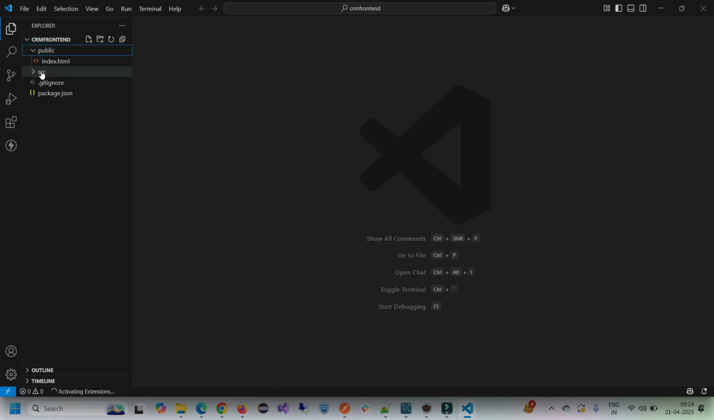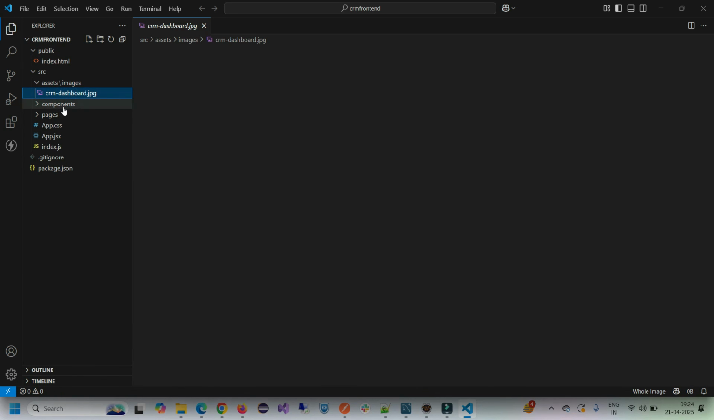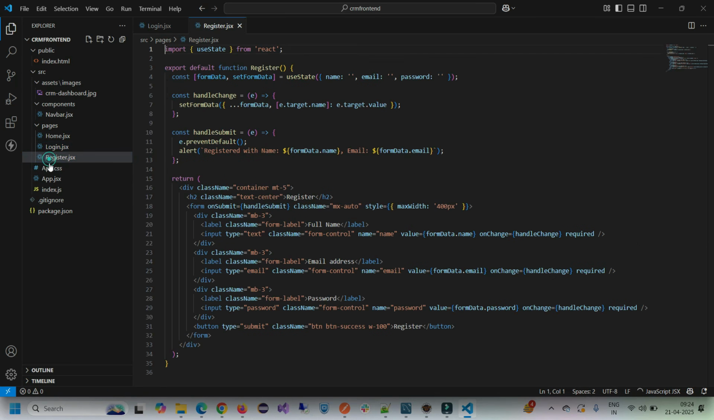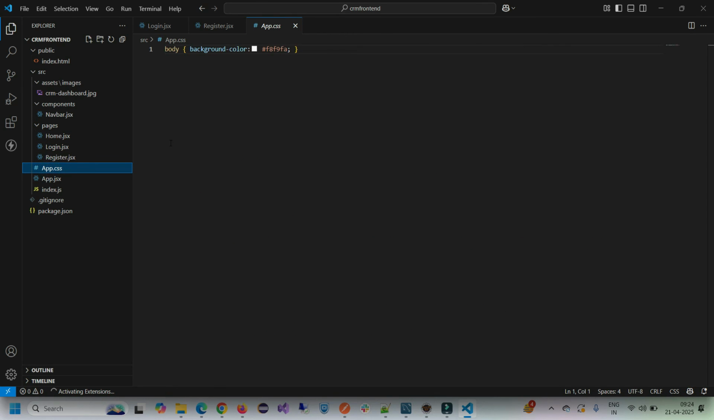Now if you see here, we have src and assets. Under the assets we have the images that we are using. Then we have pages: home page, login and registration page. That's nice. In the login page we have source code as well. Now what is the next step I need to do?